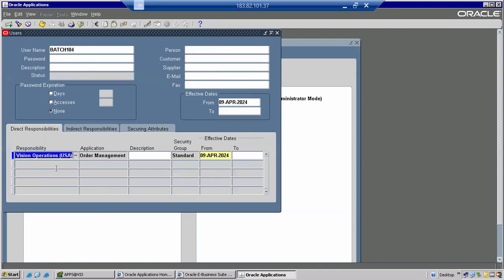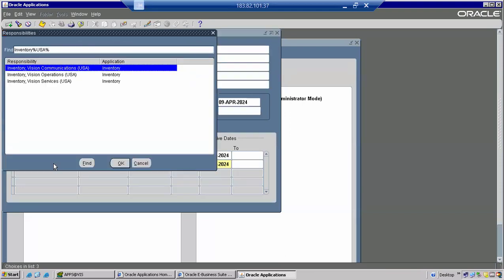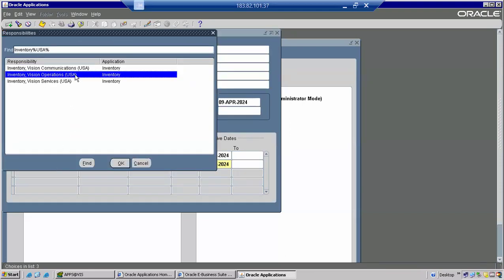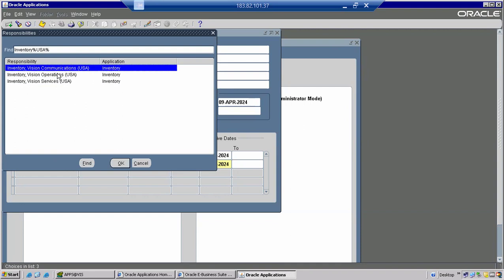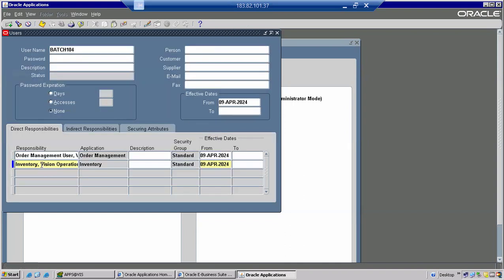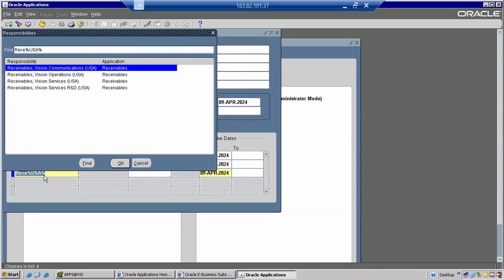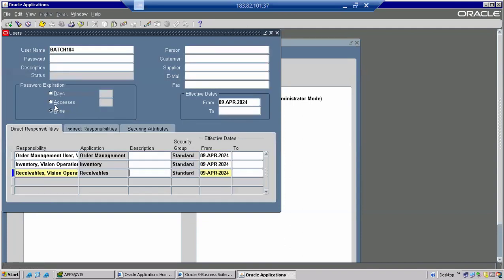Vision Operations. Now, in the same way, if you want to work with inventory module, warehouse module, choose operations only, not services, not communication. These are all different operating units, inventory organizations. Go with the Vision Operations only. See, all Vision Operations only. The same way, the receivables. In the same way, general ledger.